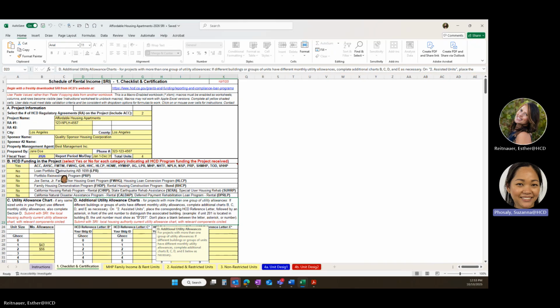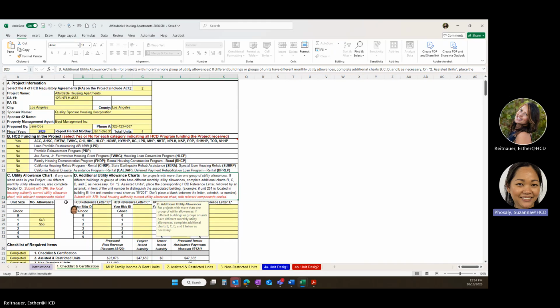If the project has any of the other funding down here, please answer. If it's no, just go ahead and put no for all. Okay. Down to utility allowance chart. If the project does not have a utility allowance, you can go ahead and leave it blank. If there is a utility allowance, the UA chart is required to be submitted with the SRI.